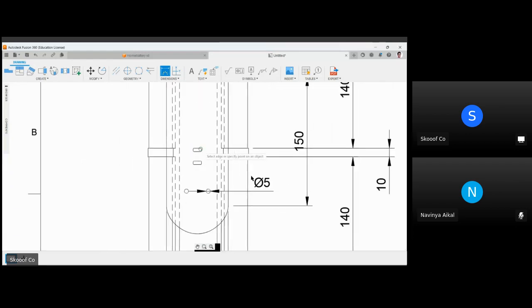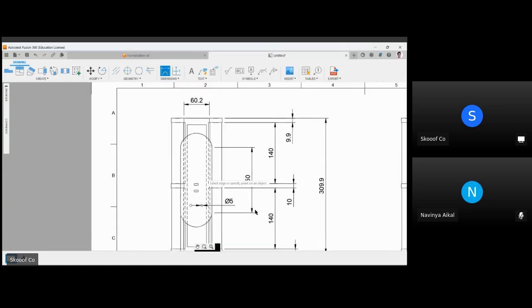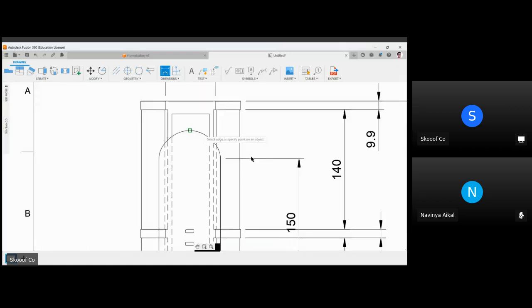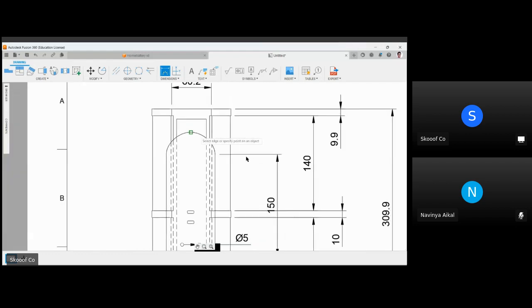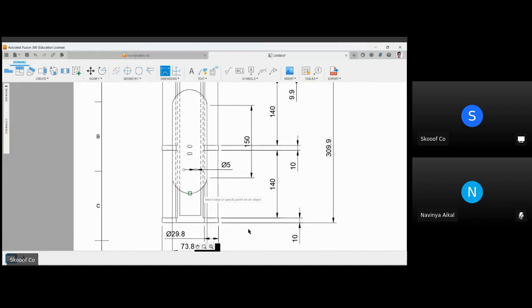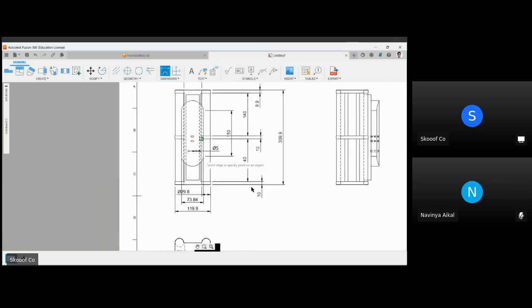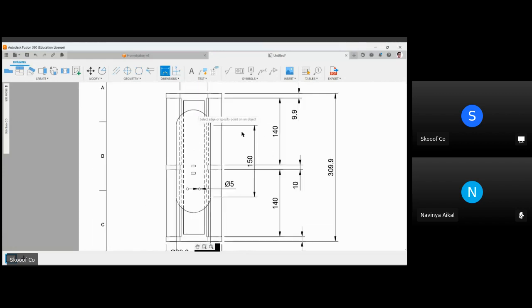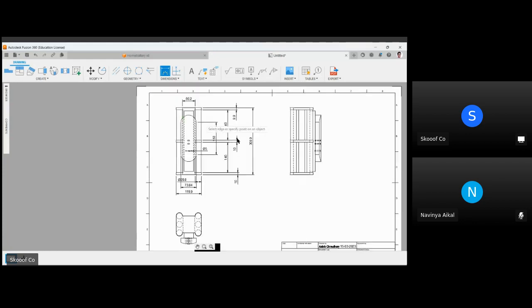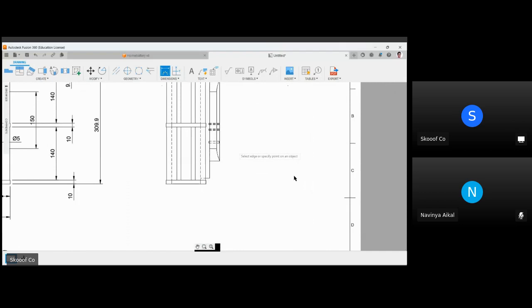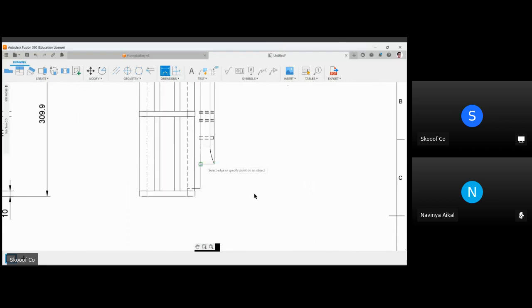This we have already been given in the first diagram, so we need not do that. And here, see, we have already mentioned the 29.8 as the diameter of this arc. So we can use that same to build the arc. So no need to put another radius or another arc measurement here. So we will try to keep the dimensions as minimal as possible to do the design.